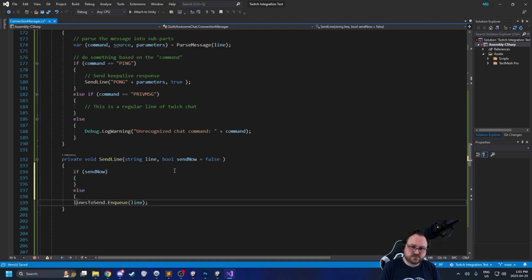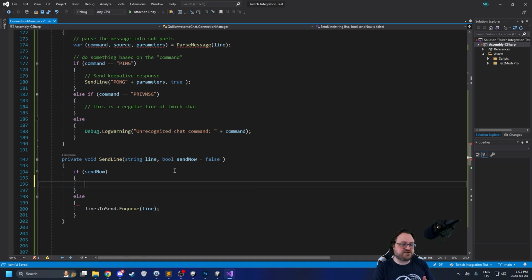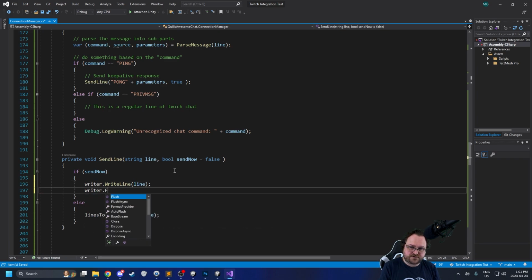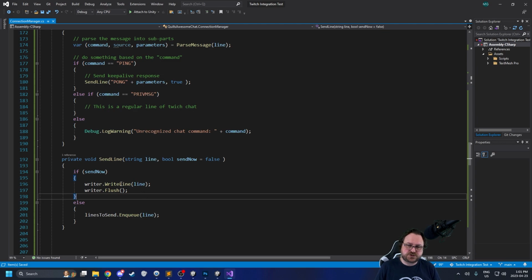else, like that. So if it's a sendNow, we do things a little bit differently. We immediately tell the writer that we want to write a line. The line is going to be this line, and we're going to call writer.flush. And we could do some auto flush and stuff, but we'll do it manually over here. So we're going to send this line immediately if sendNow is true. Otherwise, we're just going to enqueue this line over here.